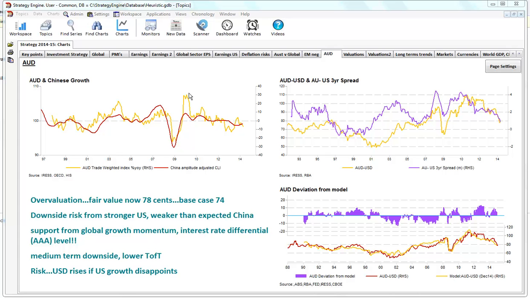Heuristic Investment Systems Strategy Engine is used in developing, testing, formulating and presenting investment strategy ideas across asset classes, sectors, currencies and stocks. In this short introductory video, we will look at some of the key benefits of the strategy engine. Firstly, as a multi-user platform, it acts as a central repository for all your economic and financial market data.